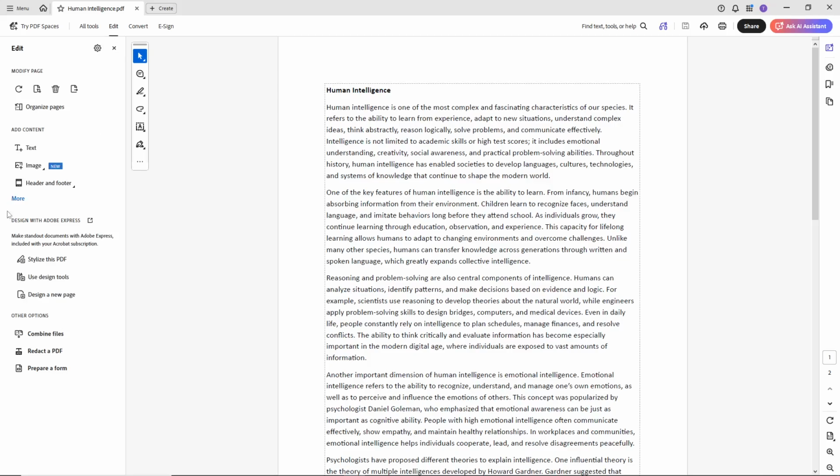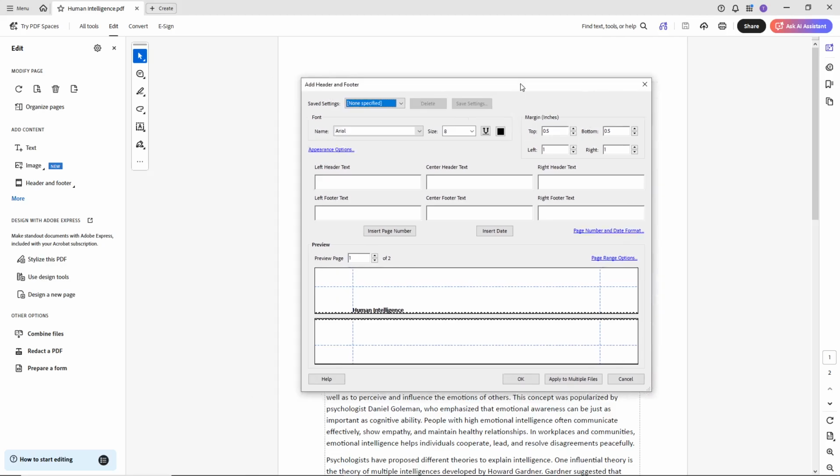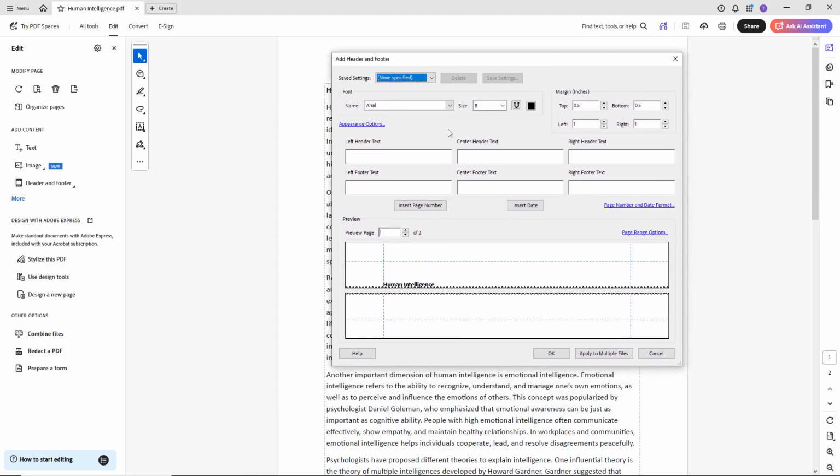From here, you'll see a range of editing options available in the left panel. In the left panel, click on Header and Footer, then select Add. This opens up the header and footer customization window, which is where you'll configure all the settings for how your headers and footers will appear throughout your document.